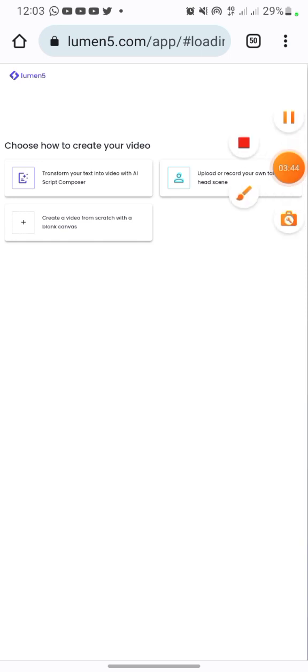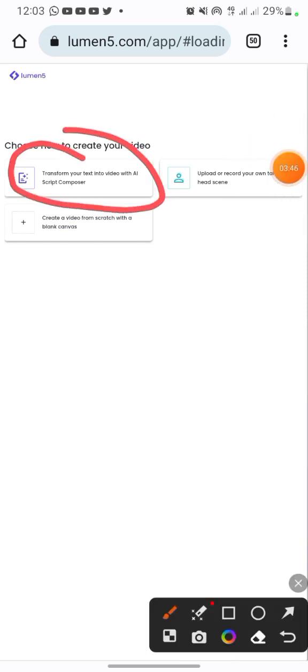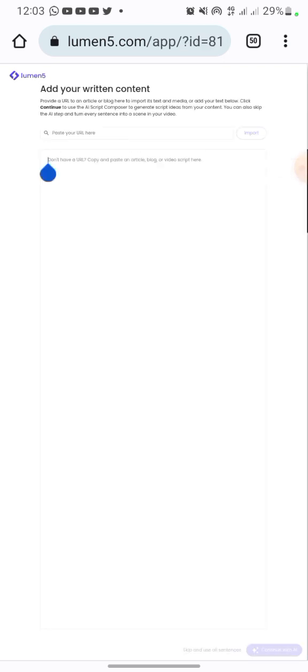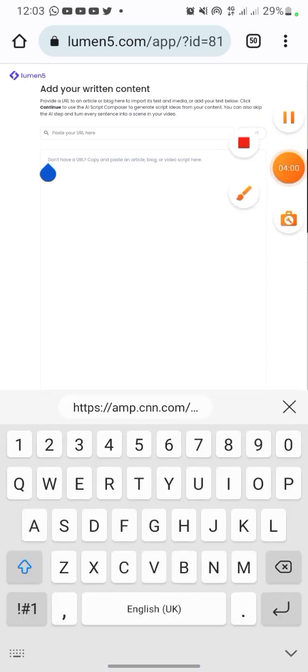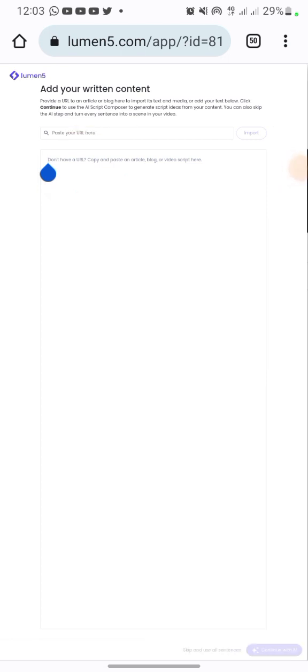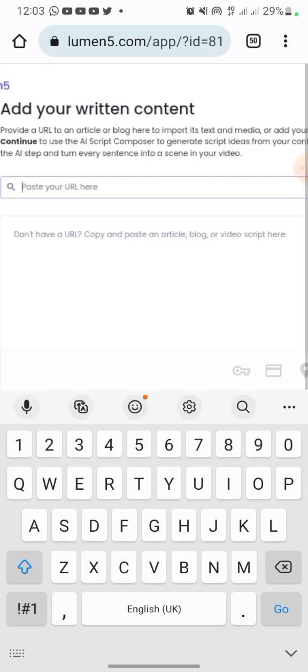Then right here, I'm going to select this one that says "Transform your text into video with AI Script Composer." So I'm going to click on that. When you do that, the next thing you want to do, we have two options: either you copy all the article and paste it here, or you copy the URL and paste it here. Now we've copied the URL, so let's paste it right where we have the URL option.